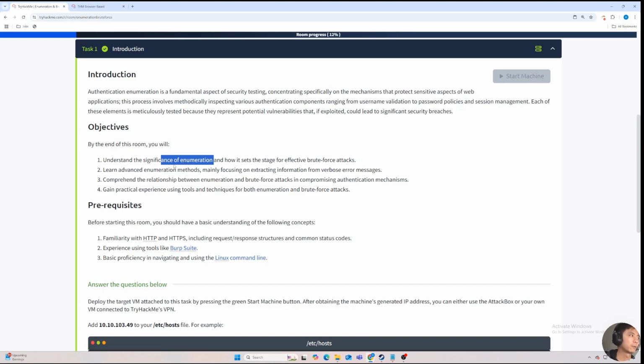You also learn to comprehend the relationship between enumeration and brute-force attacks in compromising authentication mechanisms. And last but not least, you're going to work on a few hands-on exercises about authentication enumeration. Before starting this room, you should have a basic understanding of HTTP and HTTPS, requests and responses with their status codes, as well as some familiarity with tools like Burp Suite and the Linux command line.